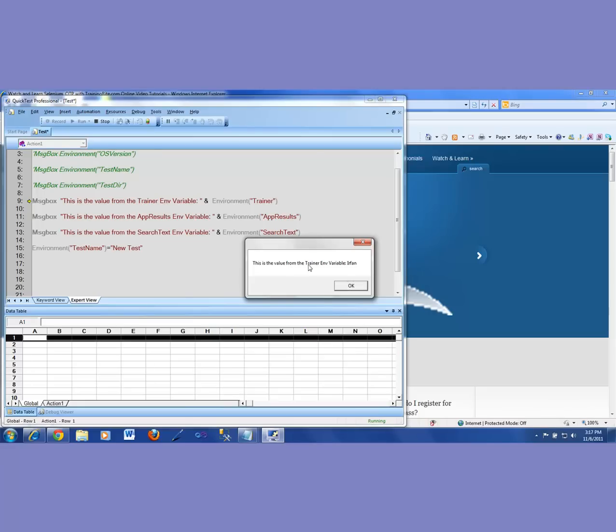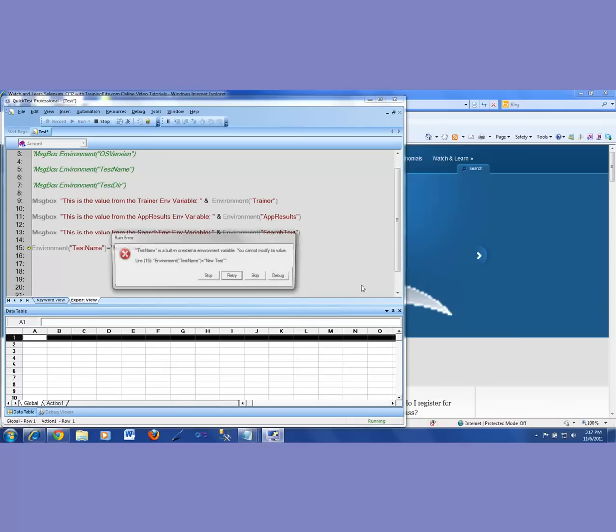It says this is the value from the trainer environment variable, and the value is Irfan. Number 2, this is the value from the app results environment variable, which is 0. Okay, good. This is the value from the search text environment variable. The value is TrainingRite. Now let's see what happens. Is it going to give me an error, or is it going to just end the test? Let's see how many of you think that it's going to give me an error. Yes, it's going to give you an error.